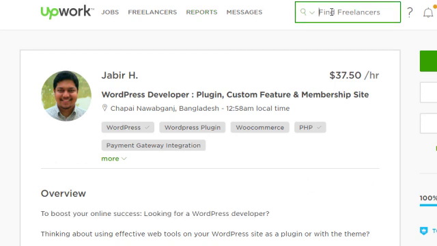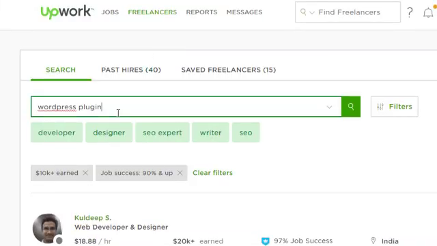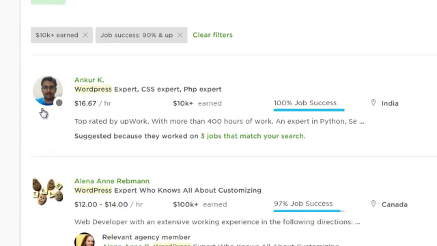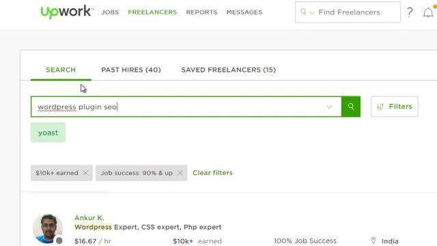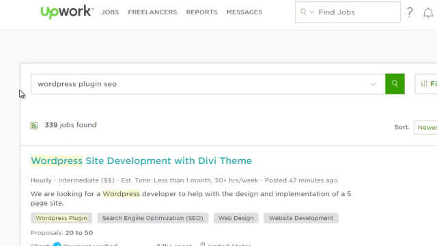So you can go back up here and type in WordPress plugin, let's say SEO, like search engine optimization or something. So you go through and you can get an idea of different jobs. So we go back over here. So remember, we're searching for freelancers. So we can go back here, search for jobs, and do WordPress plugin SEO and get an idea of what the costs are.